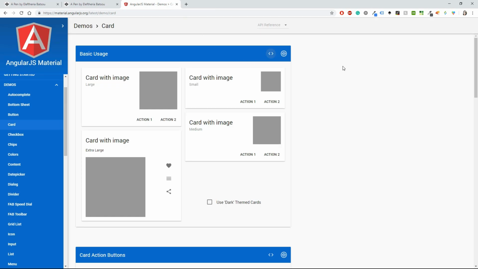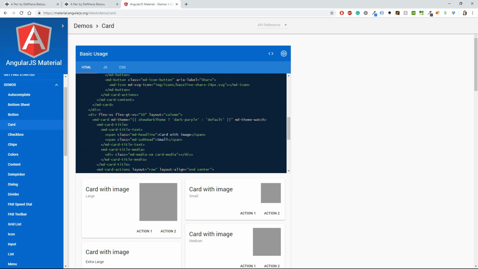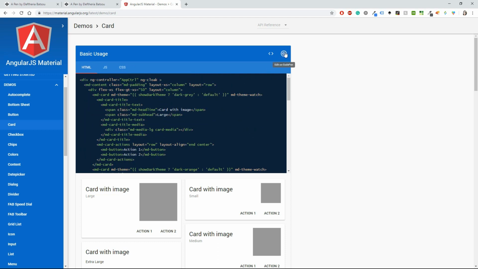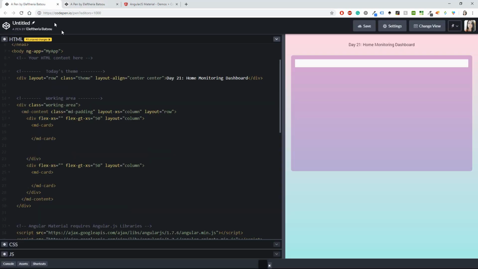If you want to learn more about demos and especially cards, because the demos are from AngularJS Material, for cards especially, it's this part right here. You can view the source code with this button, which shows the JavaScript, the HTML, and the CSS, and you can also click here to go to CodePen. I'm going to follow this structure that AngularJS Material is giving me, and I have also done something similar here, so I don't think we will have a problem with today's theme.